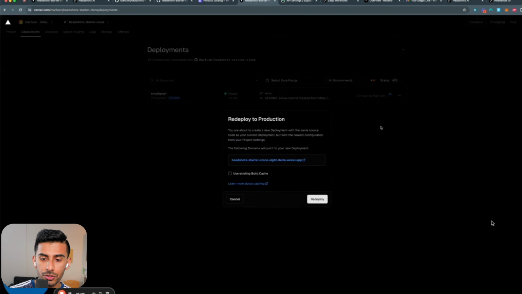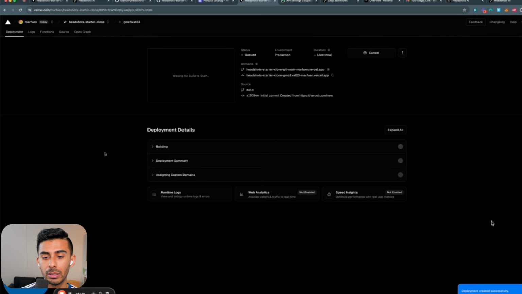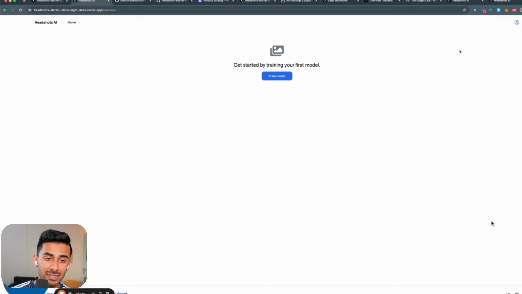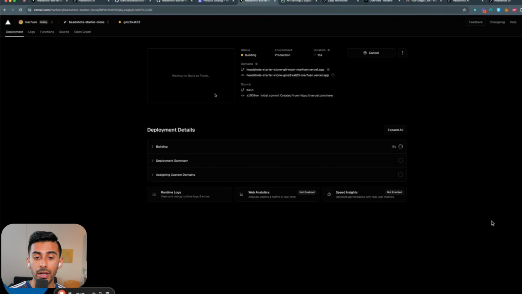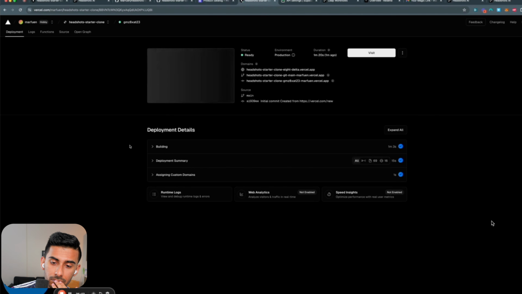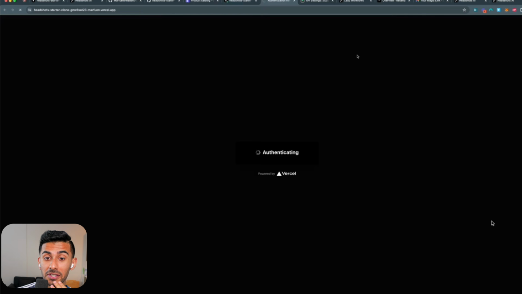Okay, so we now need to just hit redeploy. So basically we can then rebuild with those additional environments. Now, if this succeeds, on the top right there, this will basically say how many credits I have. It should say 0 because I don't really have any right now. I didn't purchase any. We'll see. It says ready. Visit.